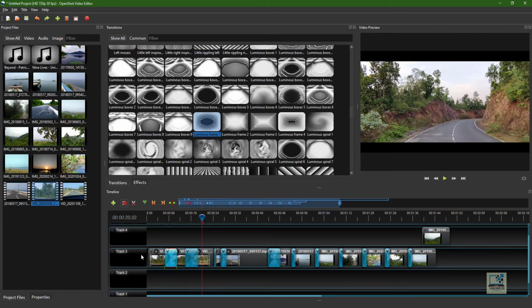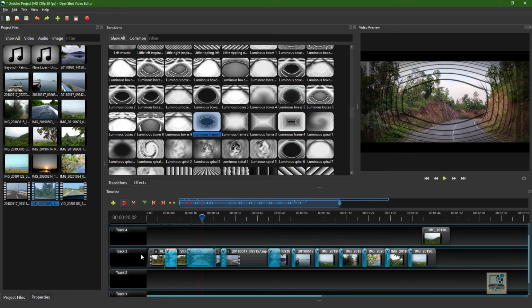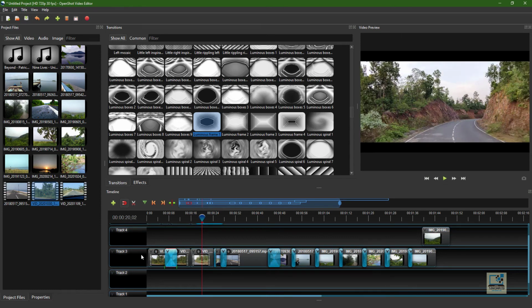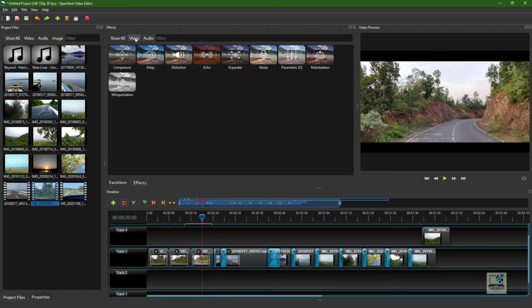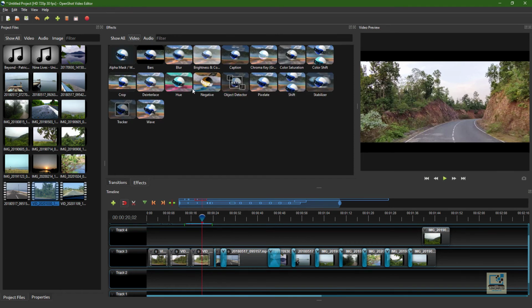I'm going to remove the transitions for now because it's not looking good in my video clip. So it's not compulsory that all the features which are given in the video editing software, you have to use. For example, if you go to the effects, there are many effects given, audio and video, but all of the effects will not be suitable for your video clip or for your project. So you decide accordingly which effects you want to apply, which is good for your video.